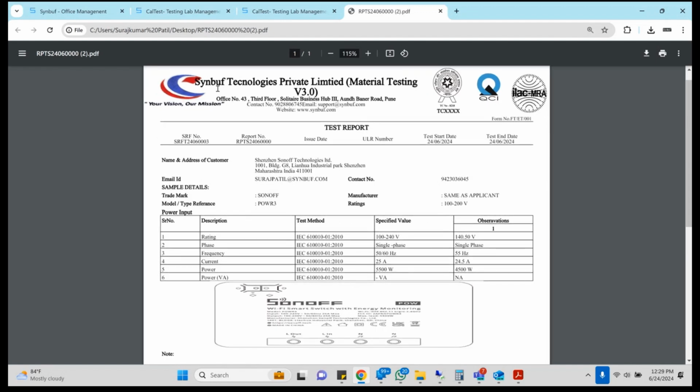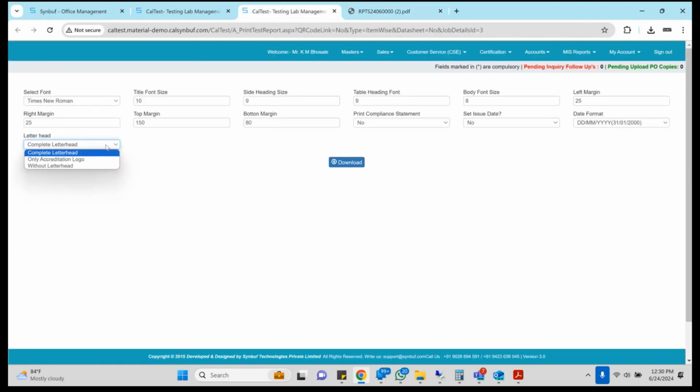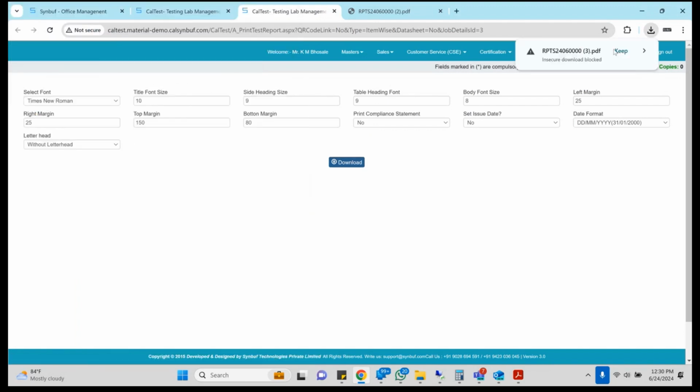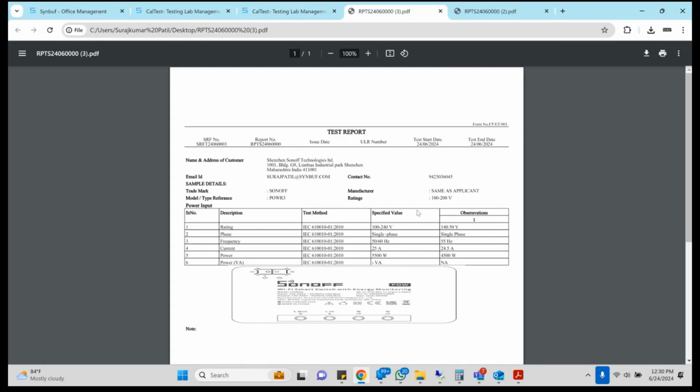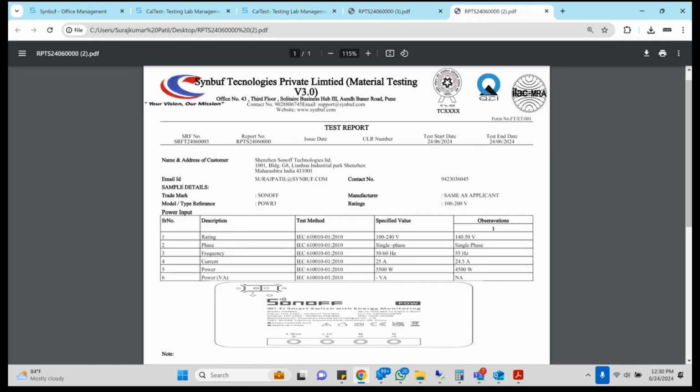This is the company's logo, letterhead. These logos are controlled by the software. If your report is under accreditation, then this logo will print. Whichever accreditation, that logo will print. If it is NABL, if it is IS, multiple accreditations can run in a single application. ILAC is also there. If you need it, then we can put it. If you don't need it, we can remove it. That's not an issue. If you have your printed letterhead, then you can also print without the letterhead. So it will be printed without the letterhead on your own papers. So the letterhead will not print on the final reports.